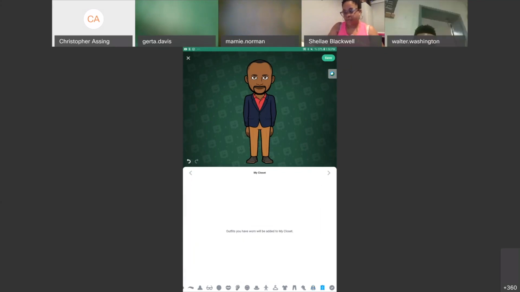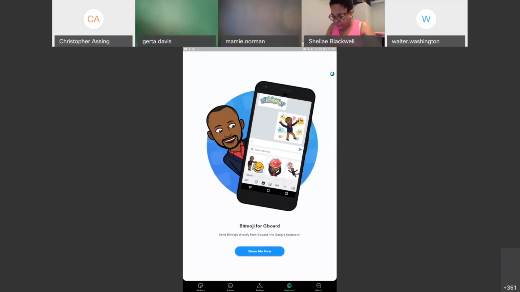So the last option is the closet. It will show up blank. Once you have created an outfit and saved your initial Bitmoji, those outfits will go into the closet. So as you change those clothes, they'll be saved so you don't necessarily have to create those options again. Once I'm happy with my Bitmoji, as I now am, I'm going to click Save up here at the top right. And that's going to save my Bitmoji.